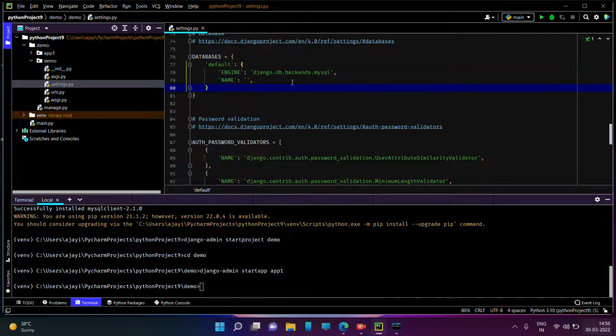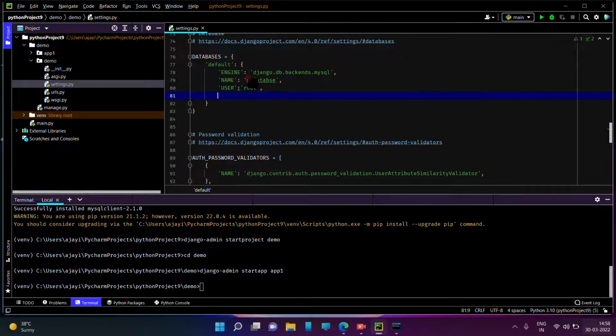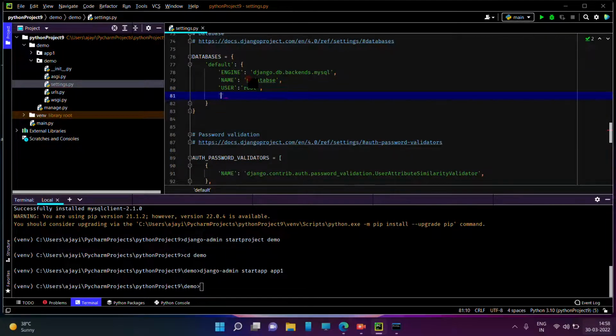Then open our settings.py, and set NAME as my database, right? Then the next key is USER. Our user is the root user of our MySQL database. Then the PASSWORD key. This password is our MySQL password, it's 1234. Now we don't need to set many things.